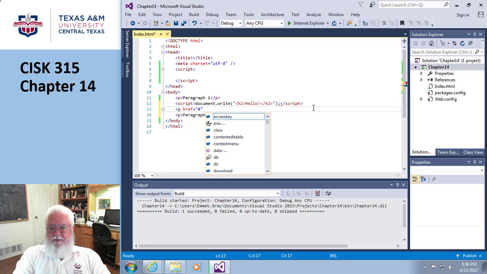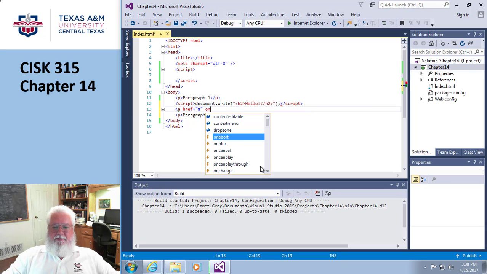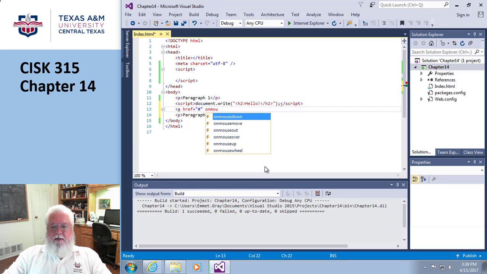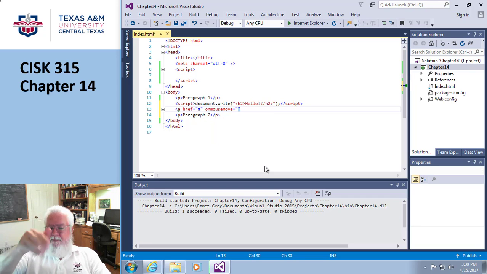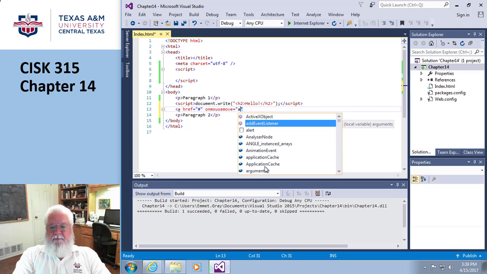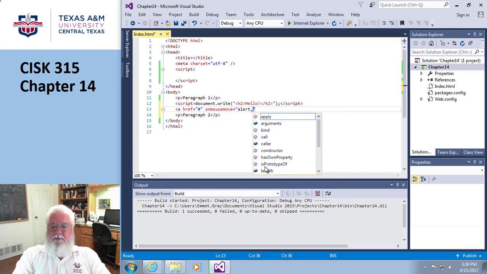So if I said on, these are the cool things that you can do with JavaScript events. So on abort, blur, cancel, blah, blah, blah. How about one that says mouse over? So on mouse over. And when the mouse is hovering over this link, what would you like it to do? Well, I'm going to do something stupid. I'll probably just do an alert like we did before. So I'm going to say alert.